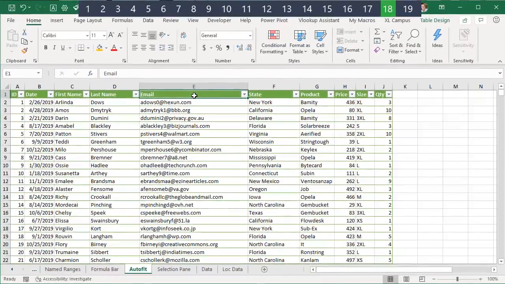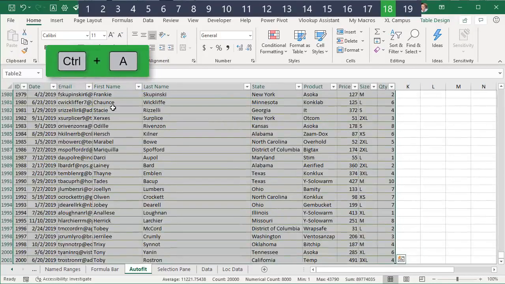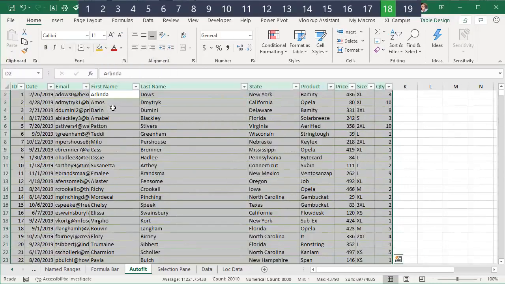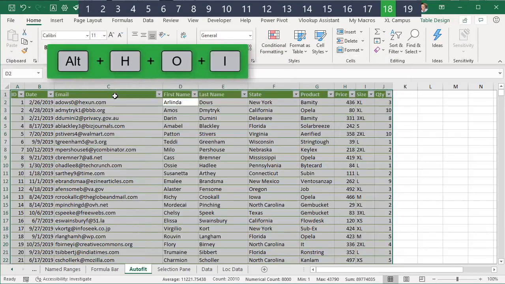One place this comes in very handy is when you're using Excel tables and maybe changing or rearranging the order of the columns. Now we need to auto-fit again. I'm going to hit Control-A first and then hit Control-A one more time to select all of the cells, including the header row, then Alt-H-O-I to auto-fit all the columns in the table.